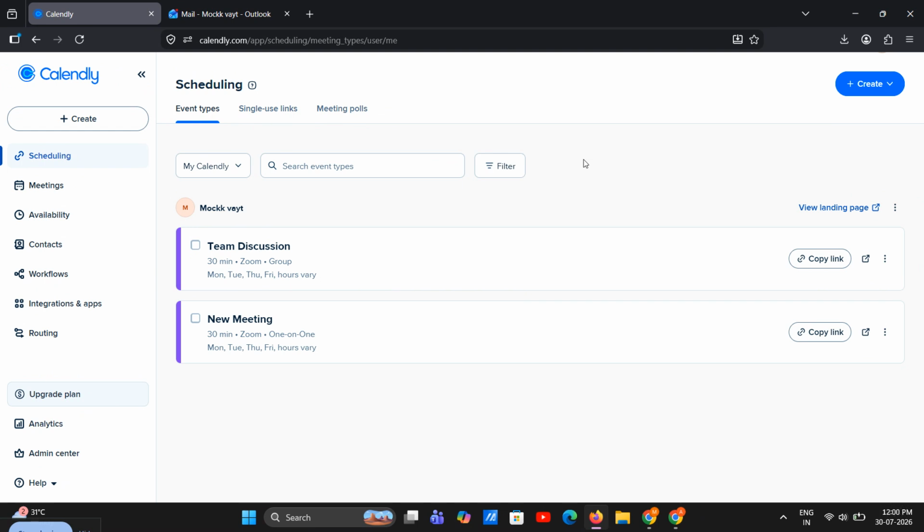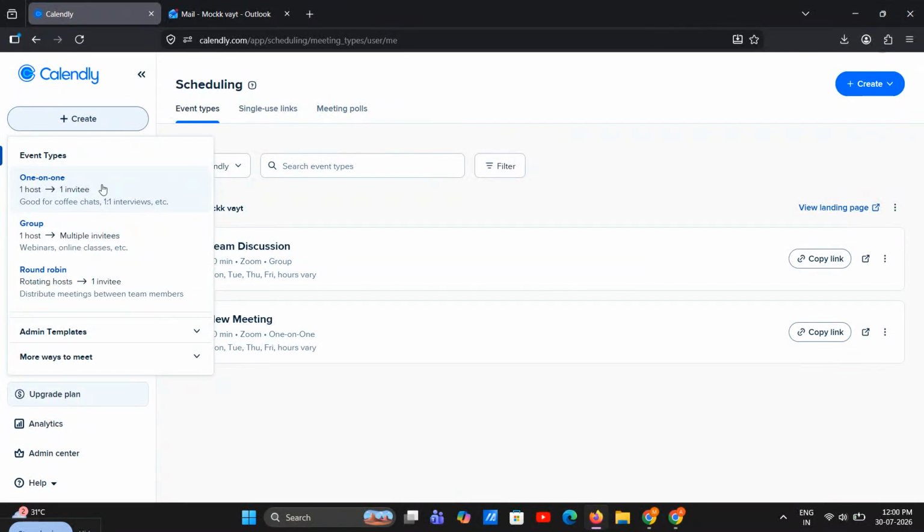First, sign in to your Calendly account. Once you're inside your dashboard, you'll see your event tools and scheduling options. From there, look for the Create button and click it. Then select Event Type. This is where Calendly lets you build a new meeting format from scratch, and for this tutorial, we want a group-style event.